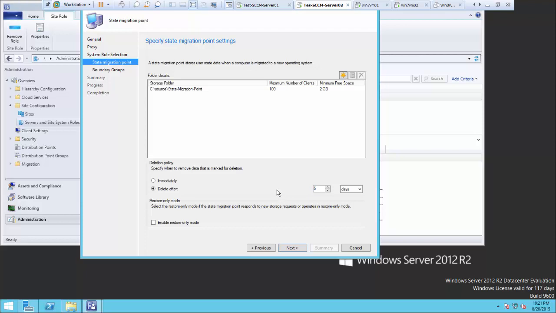If it's a huge environment and you think that user data could really grow fast, you could keep an eye on this folder, maybe 2 days, 3 days, and whatever data has been migrated and confirmed by the client or the user, you would just delete that data right away to create space for other data that's coming. And that's it. So click next.